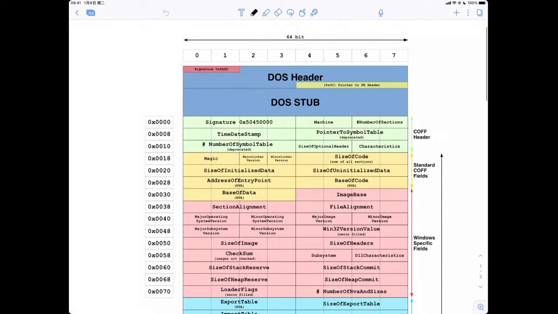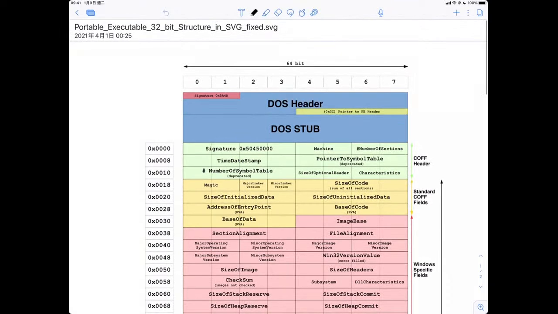Okay, so basically, if you want this file to be executed in Windows, and it is a 32-bit execution file, a .exe file, your file format should be like this. There are several different sections in different colors right here. If your execution file does not follow this structure, then Windows will not execute this file.